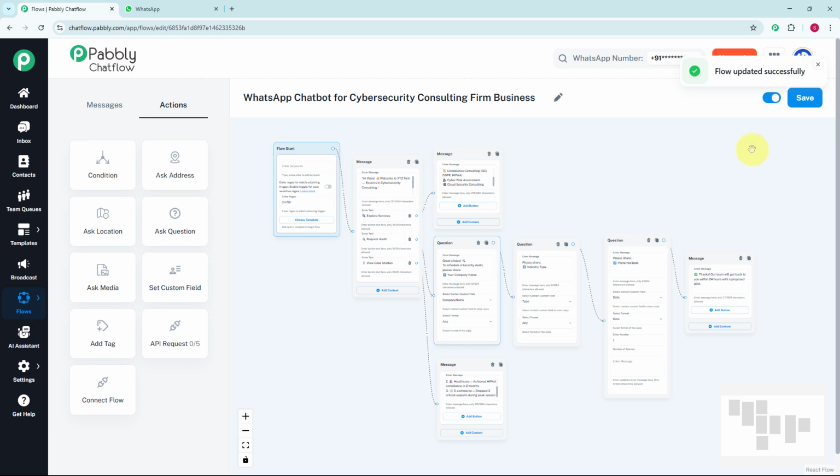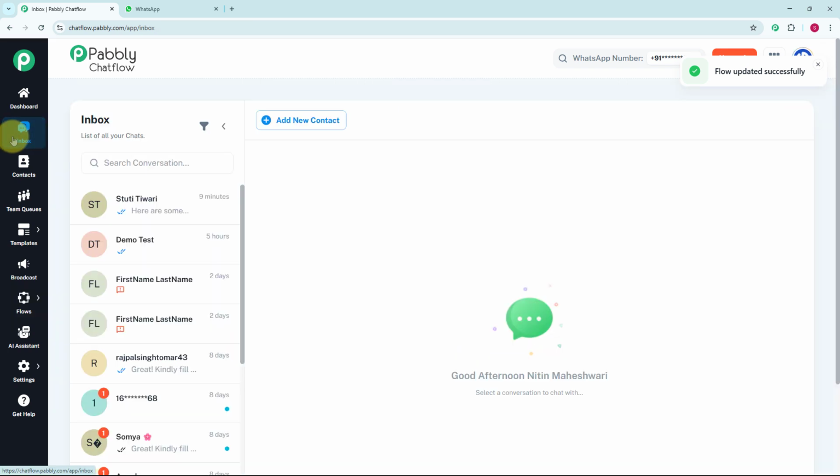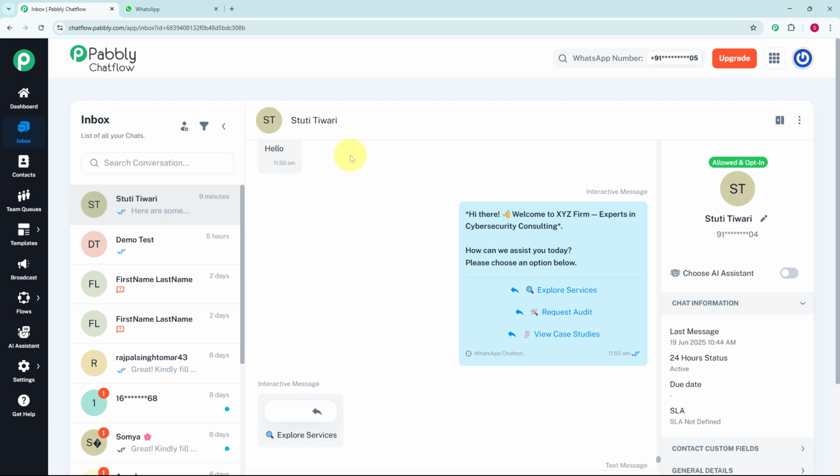Now for showing you how we are receiving messages from our customer and how we are sending them the automated replies, let me take you towards my inbox section. For that, you just have to click on inbox on the sidebar, and once you click on inbox, this inbox section will appear, and here you can see these are the numbers I have connected to my Pabbly Chatflow account. And on this particular number, you can see I'm successfully receiving messages from my customer, and our automated replies are successfully sent or delivered to them.